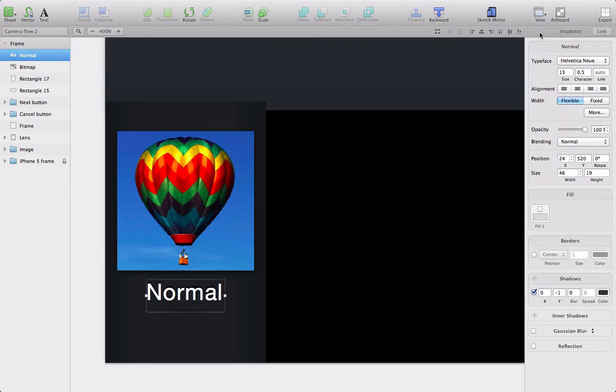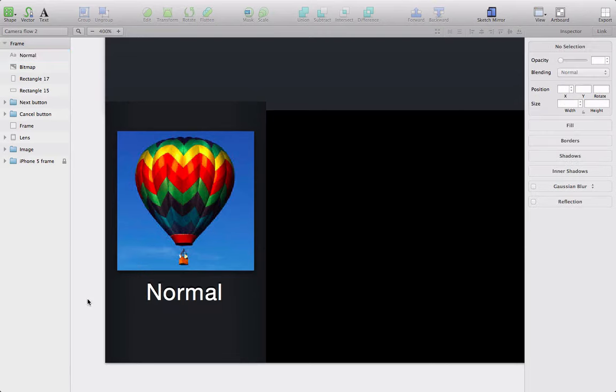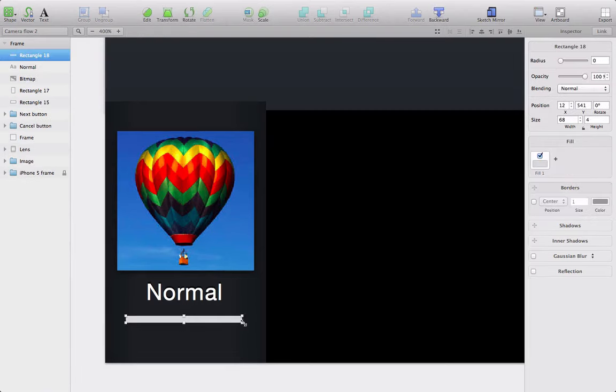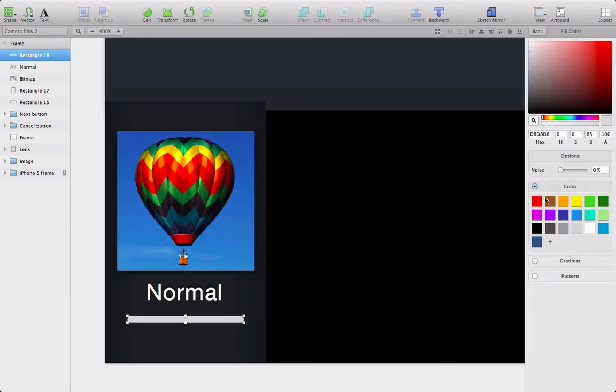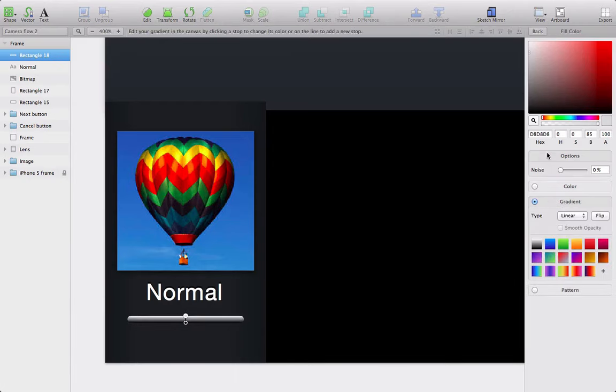Okay. Now we're going to add a blue rectangle. We'll give it a width of 68 pixels and a height of 4 pixels. Make sure it is well centered. Change the radius to 2 or 4. Yeah, 2 is enough. And add a gradient. The one at the top will be 0AE5FE, and the color at the bottom will be 007FB2.